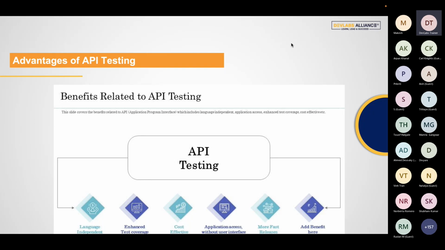I can use SOAP UI, or I can use some other language. So it is language independent. If it is language independent, it means that whatever language you are comfortable with, you can use that language to test those web services. So you don't have to learn that particular language to do the API testing.